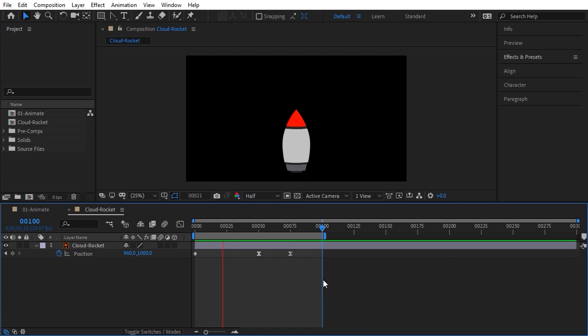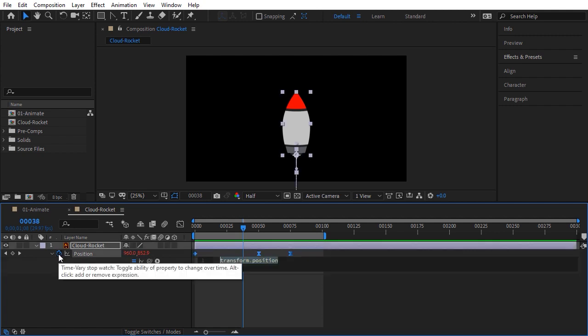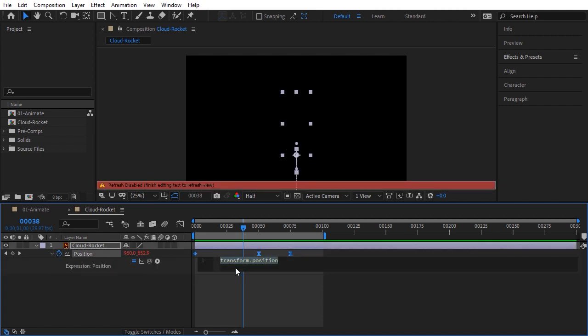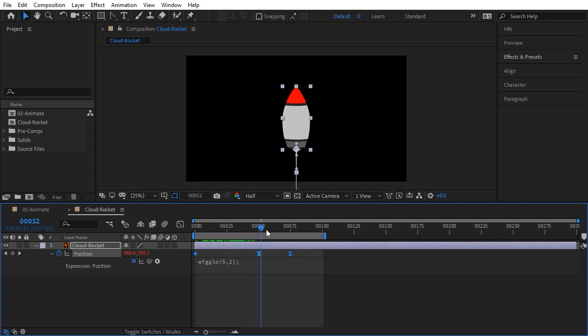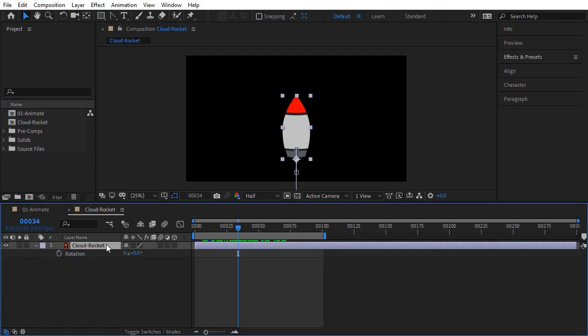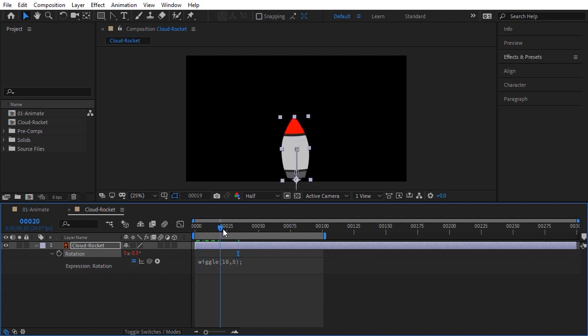Now I want to add a wiggle effect to position and rotation properties of this object. So hold the Alt key and click on Position Stopwatch. And let's add a wiggle code here. Wiggle 5 and 2. Now let's add a wiggle effect to rotation as well. So press the R key and add a wiggle code to this property as well by holding the Alt key and clicking on rotation property. Now for this wiggle, let's type wiggle 10 and 5. Now you can see a nice wiggle effect for this object.